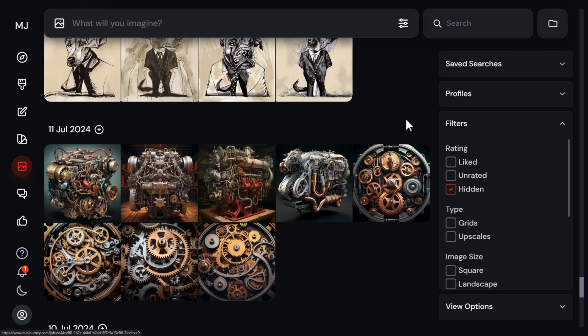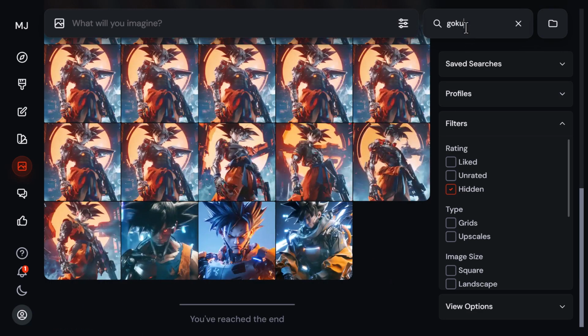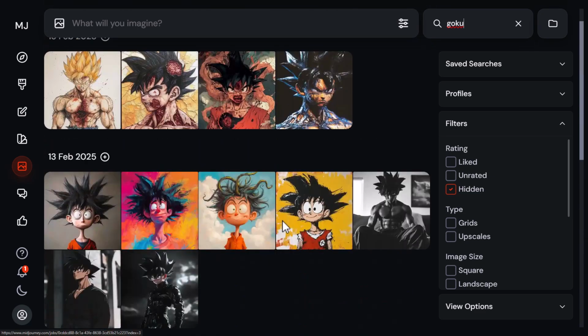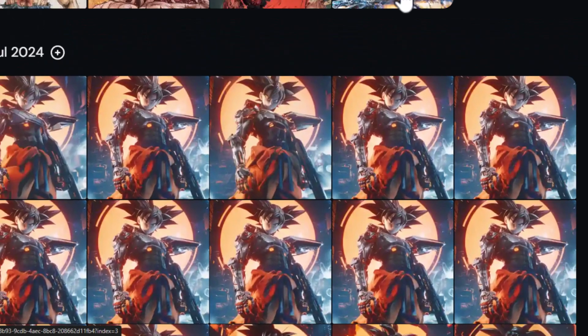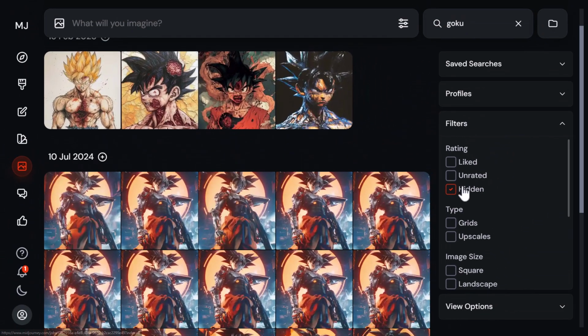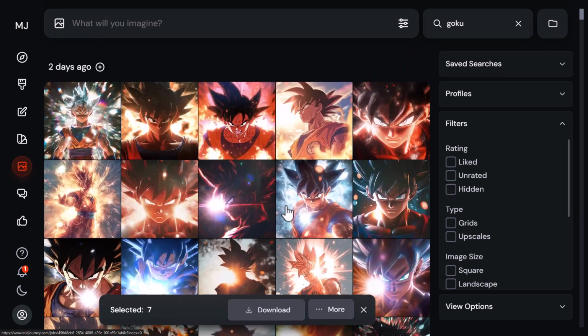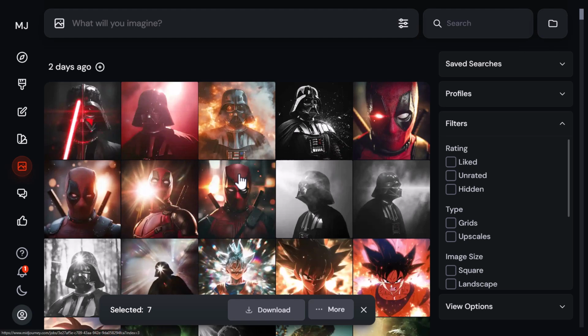So I can go through and unhide them. So if I want to find my Goku images, I've got a few older ones here. I've got these ones here I just did. I can select them all, go to more, and unhide them to pop them back on the main feed. So again, untick unhide, and we're back to our normal feed. Close down the search. So we've been able to hide and unhide our images. Now I've only got a basic plan, so I can't show you exactly how to make your images private.